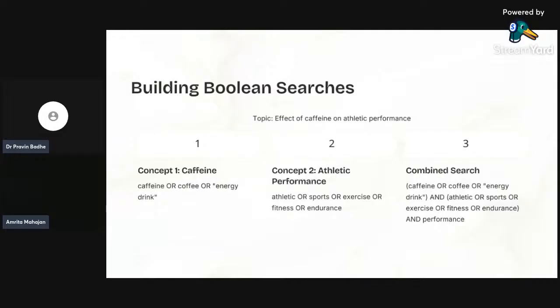Exercise or fitness or endurance, and performance. Both groups are combined. With OR, either of them should be present, and in combination, both groups should be present. According to your choice of interest, you can put it in the advanced search and find out exactly what you want from that particular research.